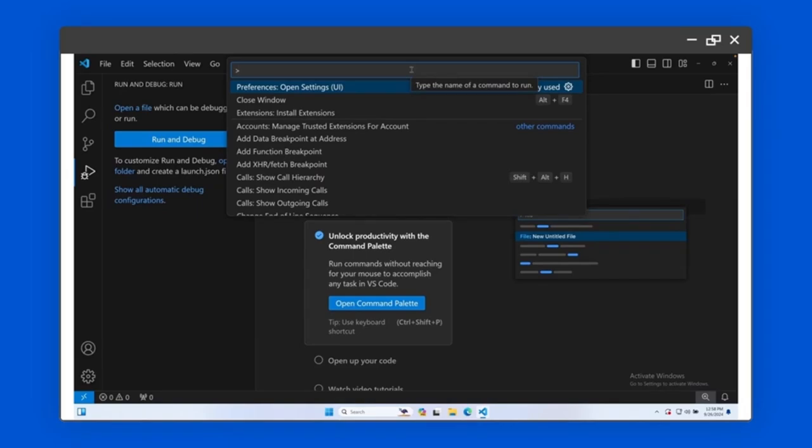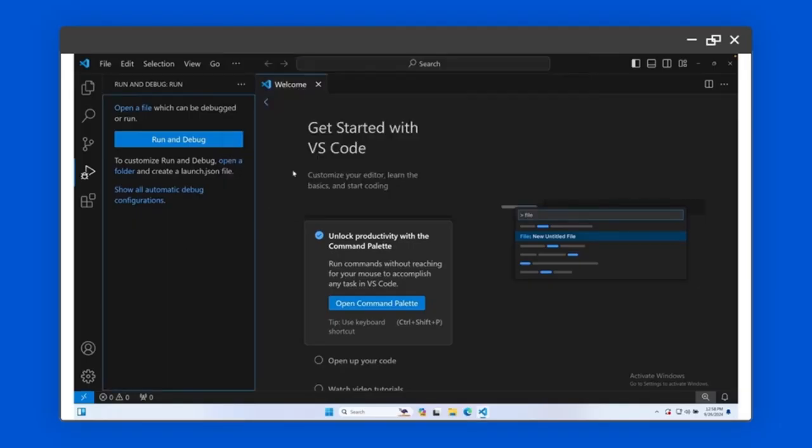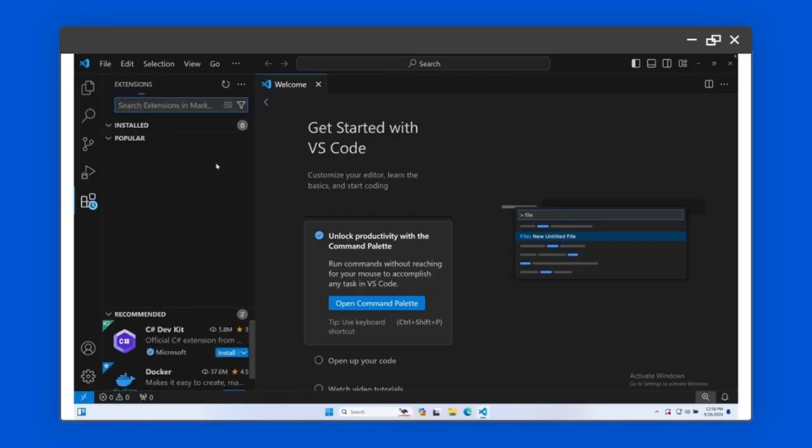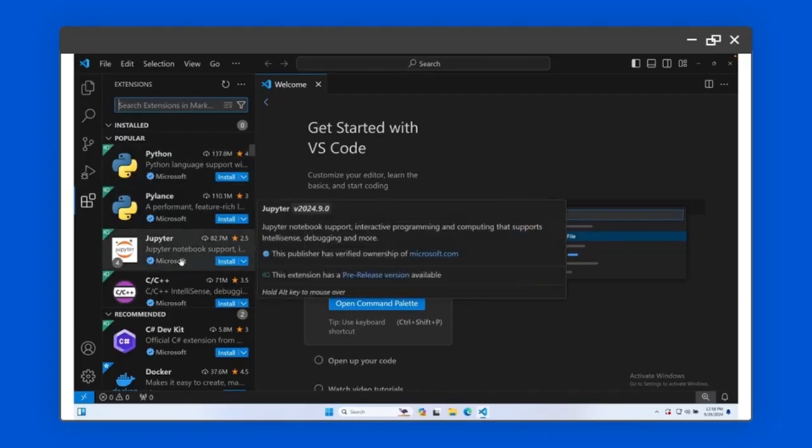The next thing we want to do is install some extensions, and you can see here you can do this from the command palette, but I want to show you how to do it through the menus. So over here on the left side is the extensions button, and you're going to click that, and this is where you will install and manage extensions. Perhaps the most important extension to add is the C# Dev Kit for working with .NET.